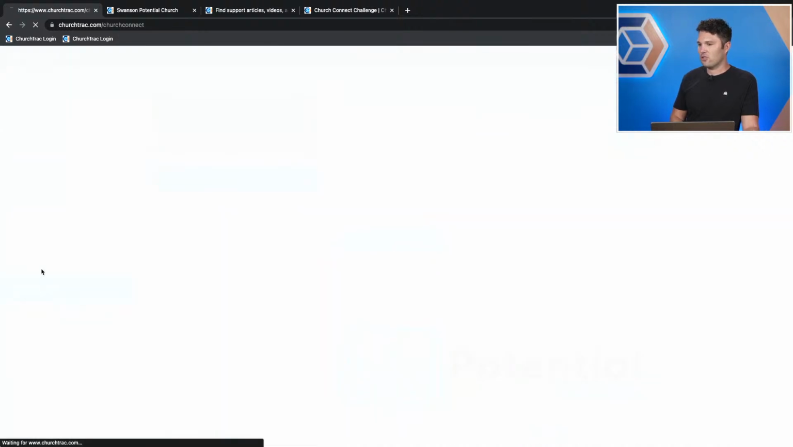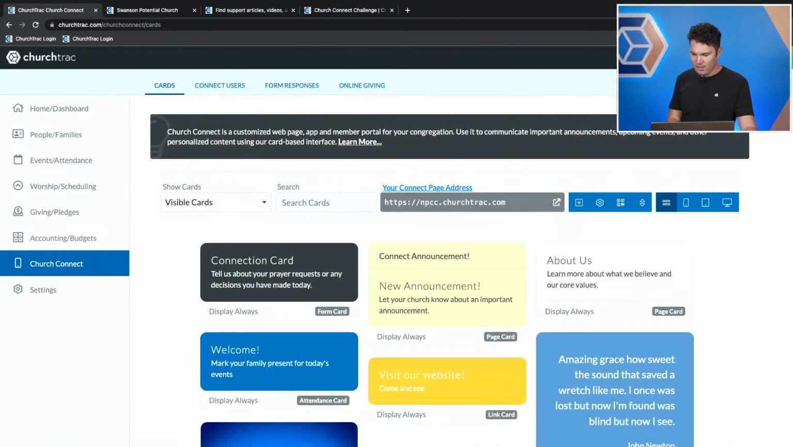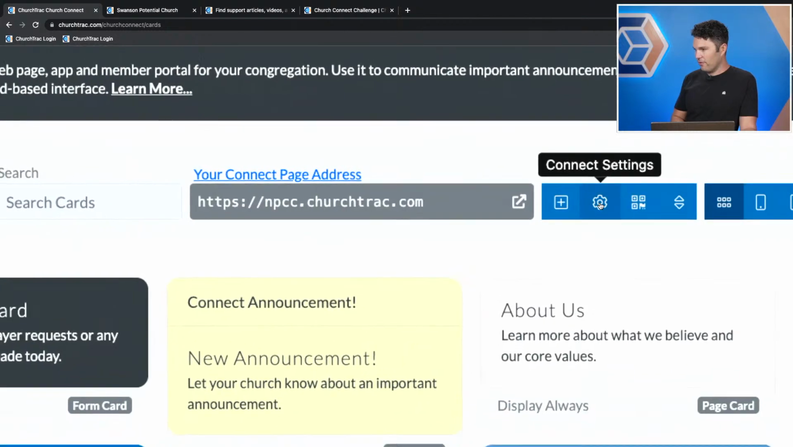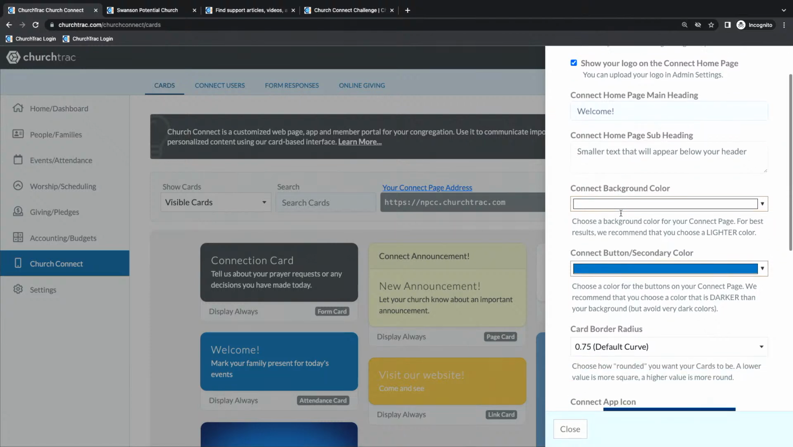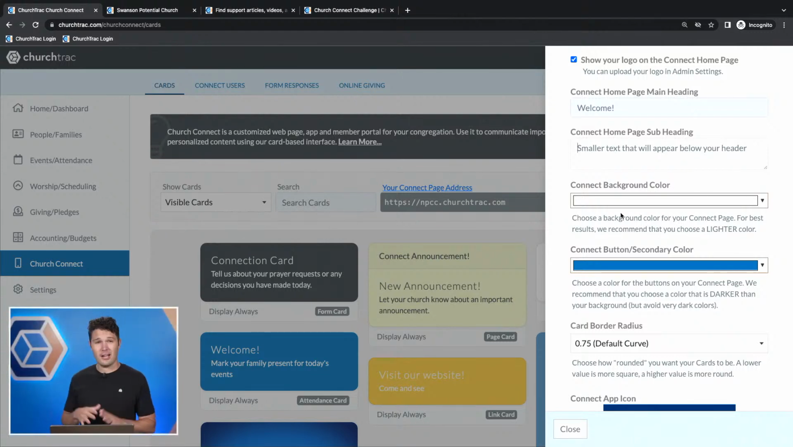Okay, so back to Church Connect. All right, so the next thing we want to do is take a look at some of the settings here in Church Connect. If I go here to Connect Settings, and I'll zoom in a little bit just in case you're on a smaller device, this is where I can customize some of the things on my Church Connect page. So I can put in a main page heading if I'd like to. I can put a subheading, so maybe you want to put in your mission statement or something like that. That's a good place to put it to reinforce that so your people always see it. I see a lot of churches love to do that.